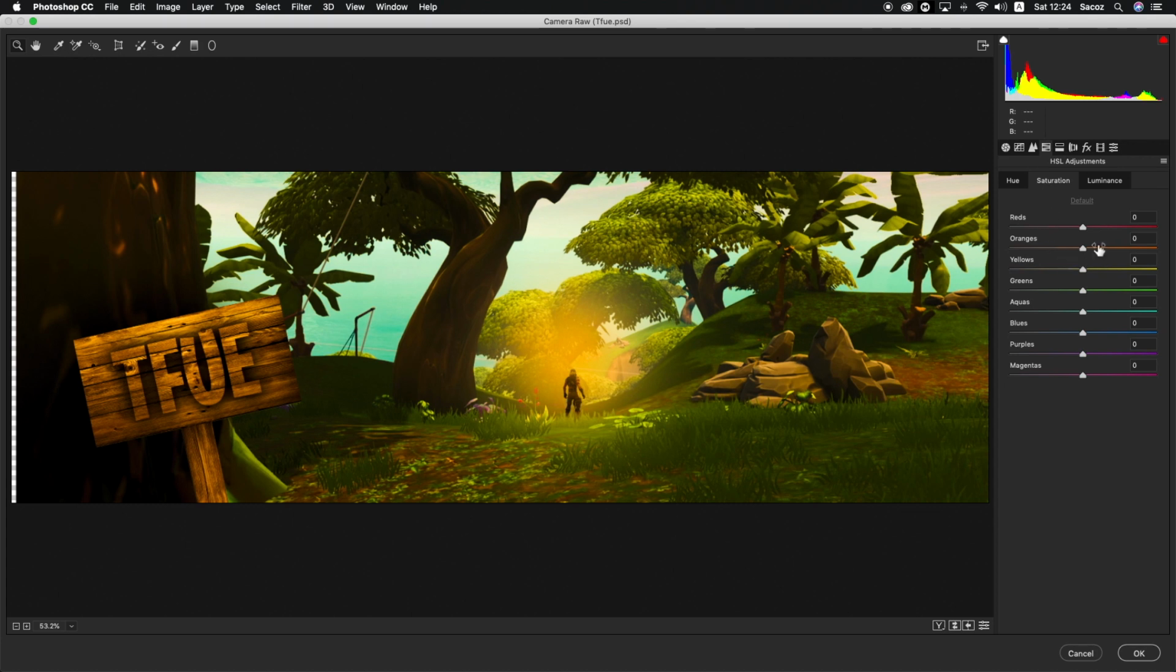And then after that, in the saturation part, you want to add saturation in the yellows and a desaturation in the greens. And then for the luminance, you want to make the yellows kind of lighter, and then the greens kind of darker.